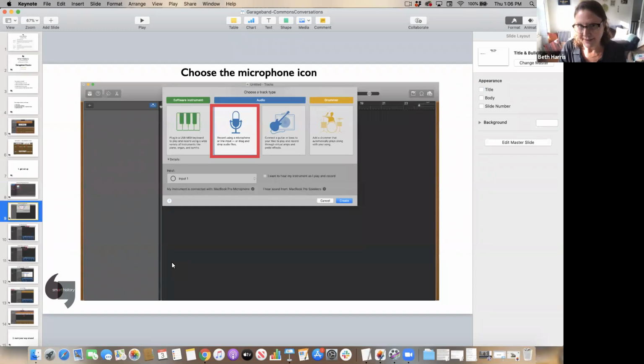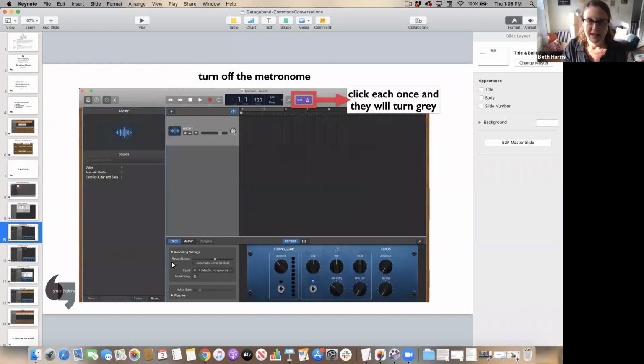Then you'll see this screen and you want to choose the icon that's the microphone, and that you can use for actually just recording in GarageBand or dragging in an audio file that you've recorded on a microphone or from somewhere else.